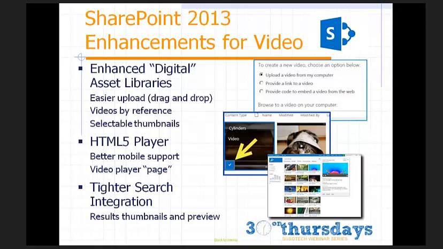Second thing they did, not so much related to HTML5, was the ability to have this video player page. So it's essentially a container that allows you to see not only the video itself, but also have metadata attached to that video, as well as other actions that you might want to associate with the video, whether it's tagging or somehow including that video in this new newsfeed concept that exists in 2013.